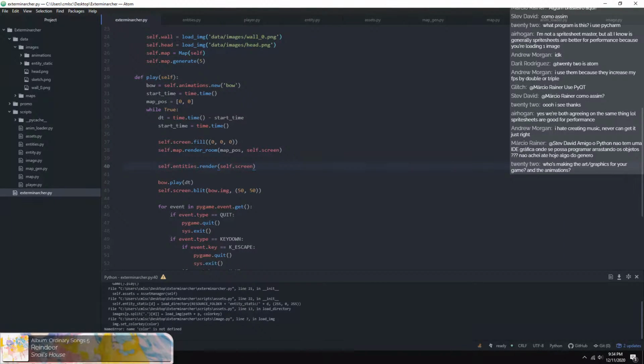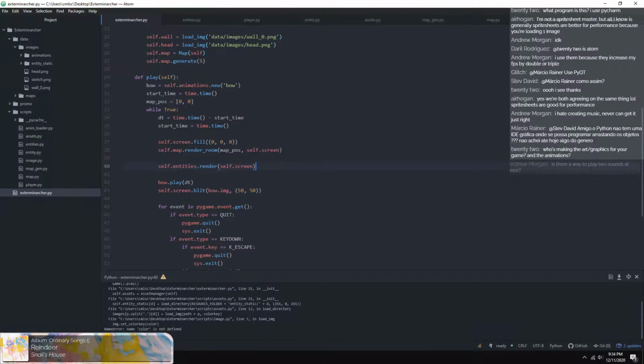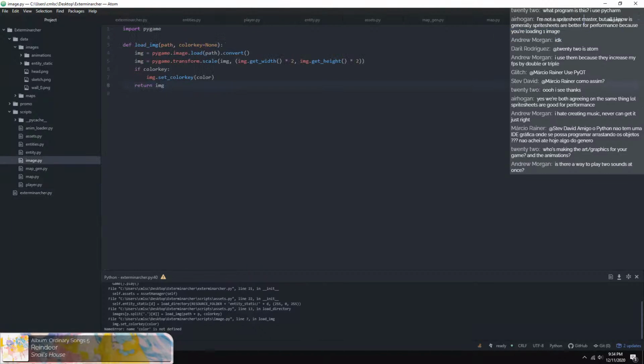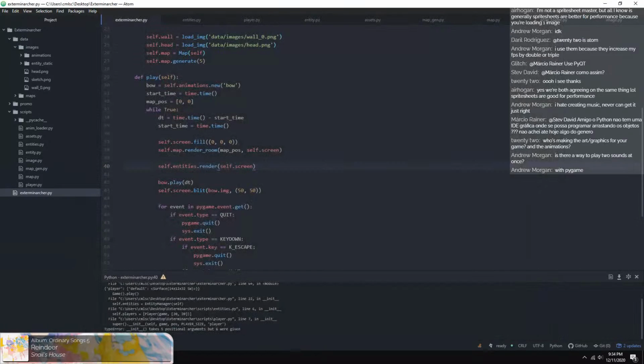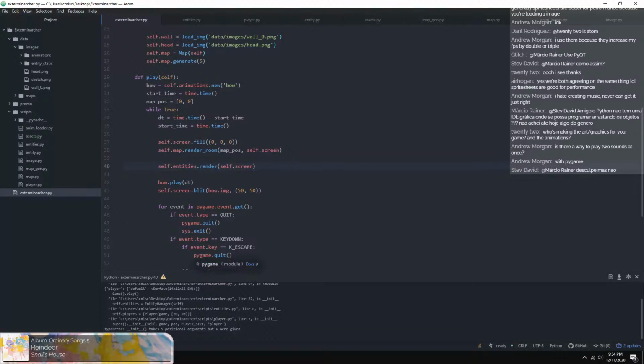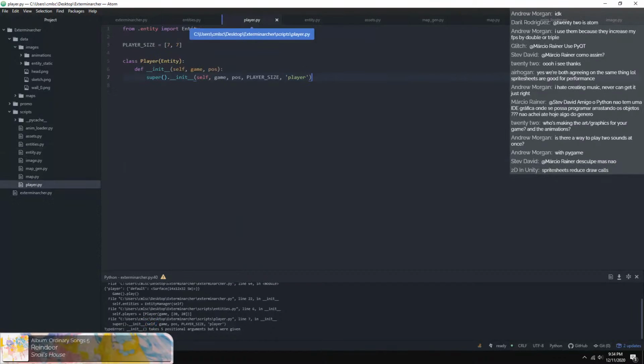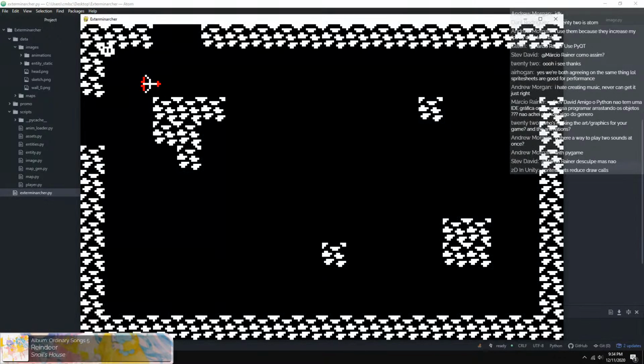It crashed. Color is not defined. In load image. Where'd the key go? Okay, 5 positional arguments, 6 were given. Woohoo. I see 1, 2, 3, 4, 5. Oh, I'm not supposed to give the self, am I? Ah, there's the player.